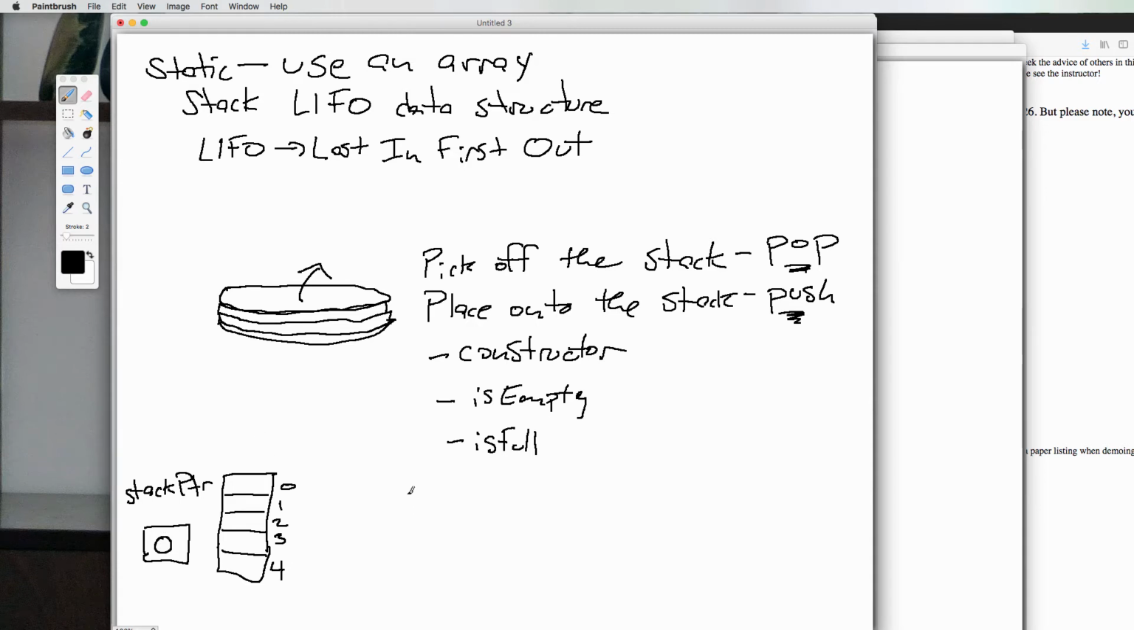And I might come over here and I might have a stack called myStack. And I might say something like myStack.push, and I might say push 83. So first of all, in this particular example, we're talking about a stack of integers. And the way that this would work is I would come over here and I would see that the stack pointer is 0. So I would put the number 83 over here. And then what I would do is I would change the value of the stack pointer to 1.